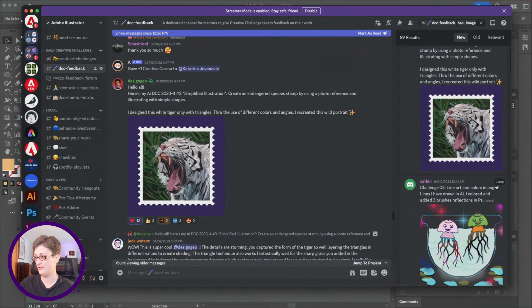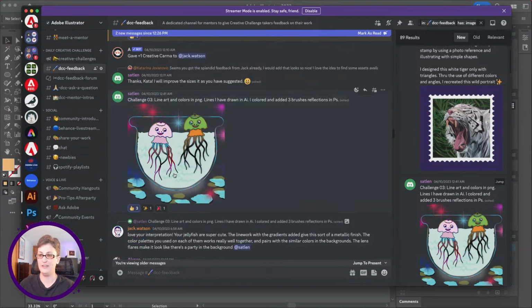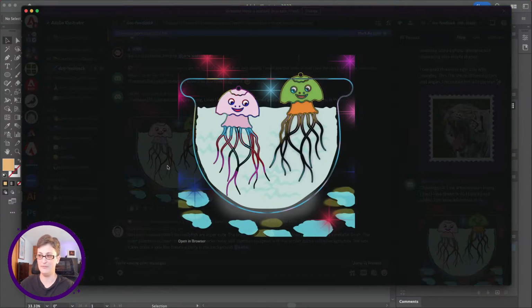Really cool stuff. Silent did these little jellyfish that look like they're just having the time of their life in this bowl. I also thought that the way these lines were done reminded me of our enamel pin challenge, where maybe these are raised metal edges. That's what I thought of when I saw this one.